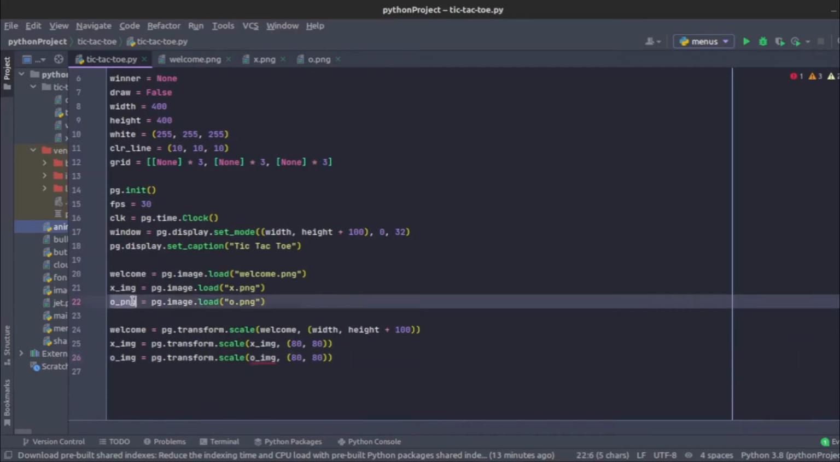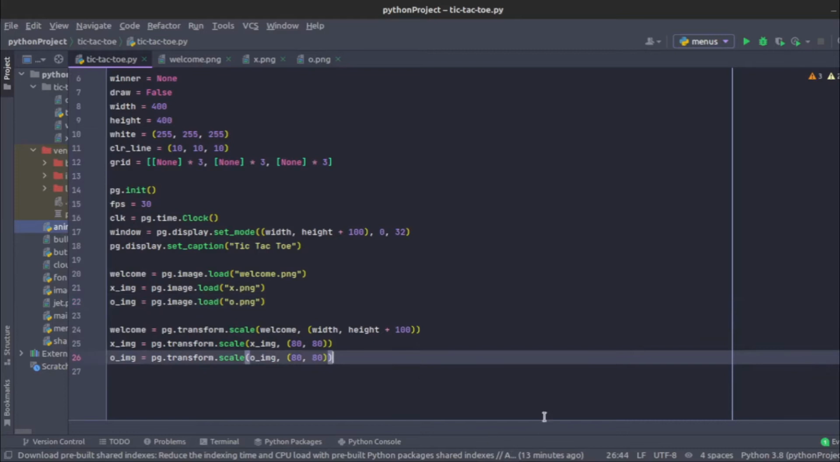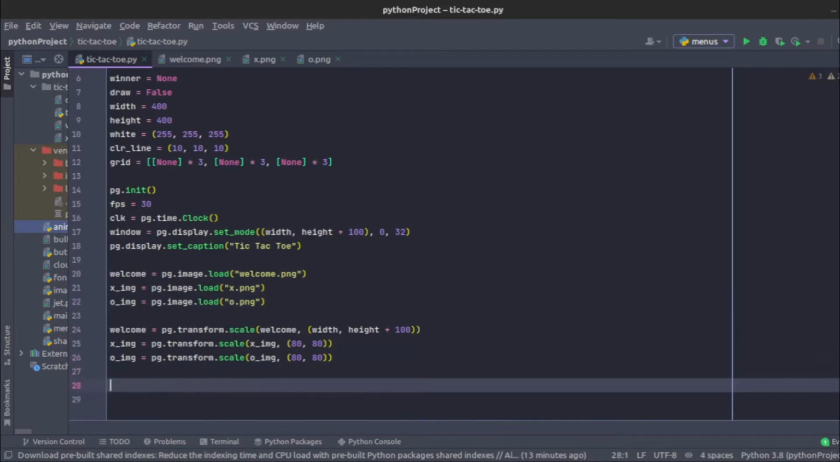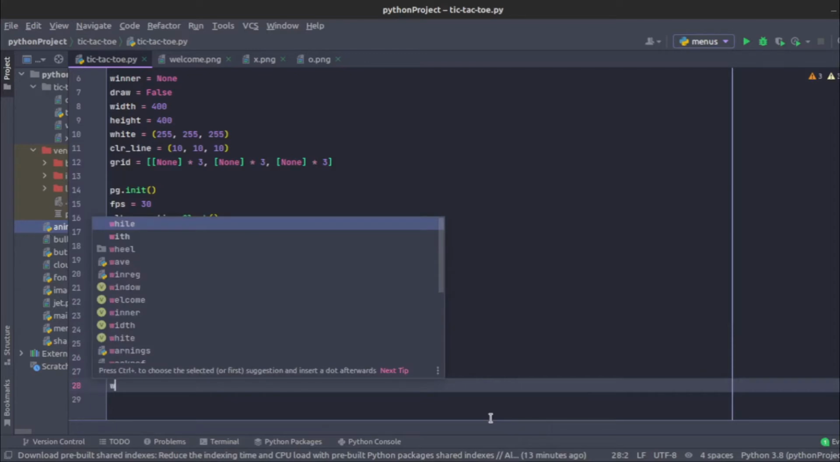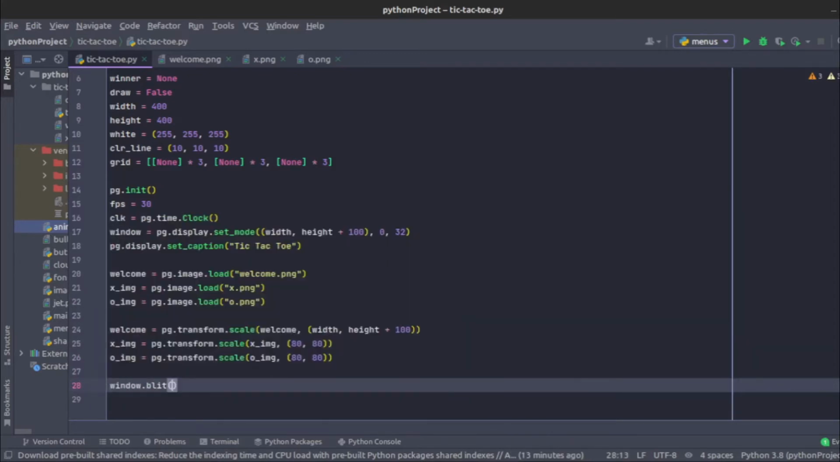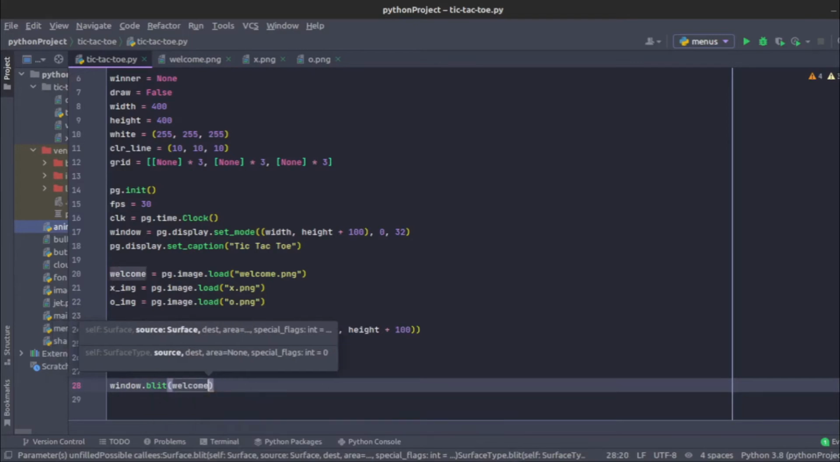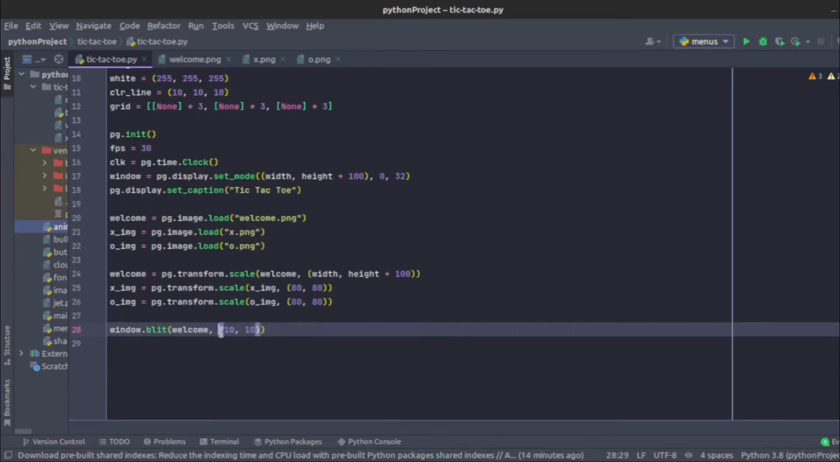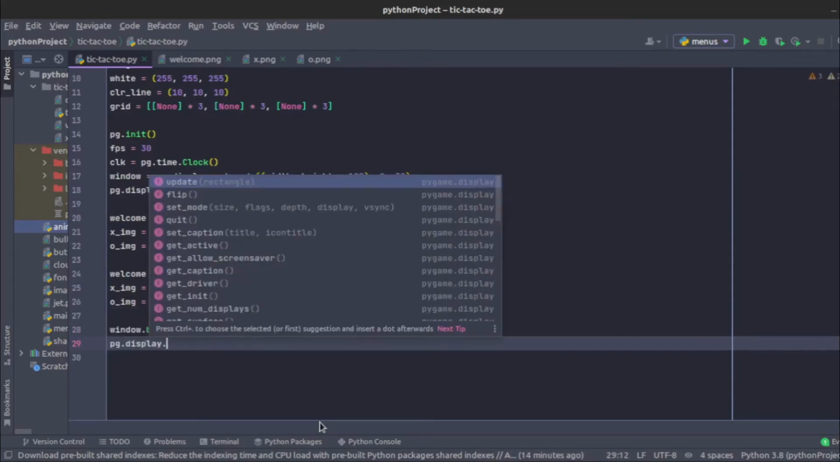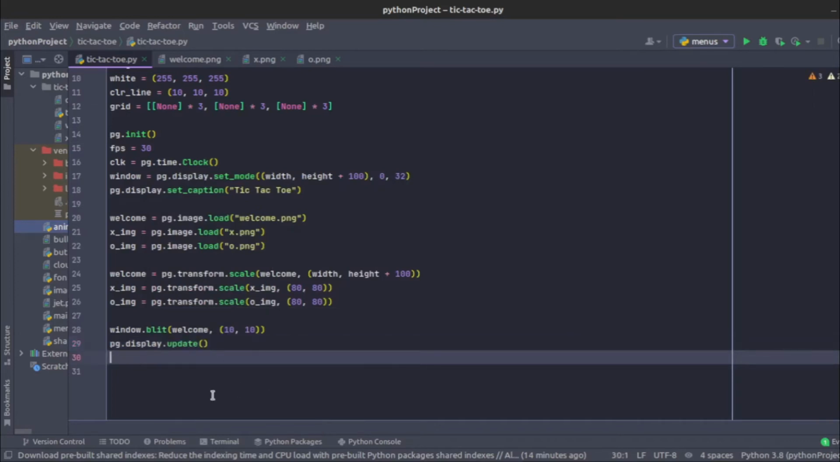Okay, perfect. And now this needs to be O image. Okay, and then just paste our welcome onto the screen. So window.blit welcome, and let's just add the tuple of 10 and 10. So we're just pasting this at these coordinates on our screen, and then just pg.display.update to make sure all of these take effect. And now let's do time.sleep(1). So let's just wait for 1 second.